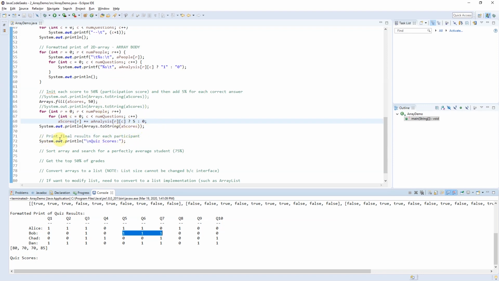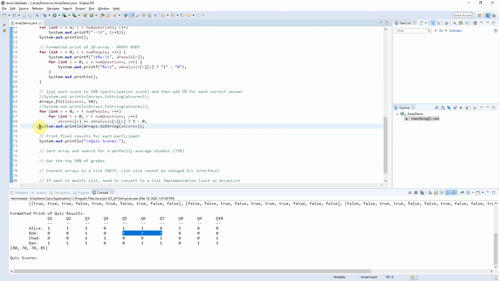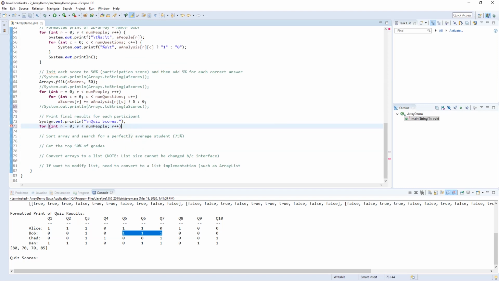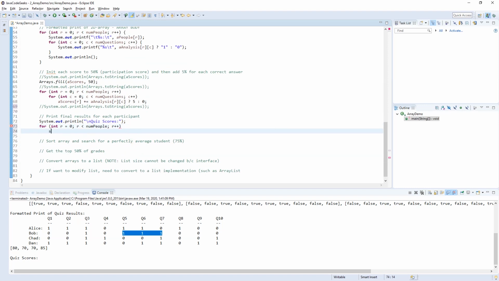So let's go ahead now, and we kind of have this quick and dirty print done. Let's actually do a much cleaner print here. So let's print the final results for each participant. Okay, so we've already got a little bit of a header printed here. So I'm just going to do my basic for loop, looping through each person. So for int r equals 0, r is less than num people, r plus plus, and I'm just going to do a system.out.printf, and I'm going to format it this way.